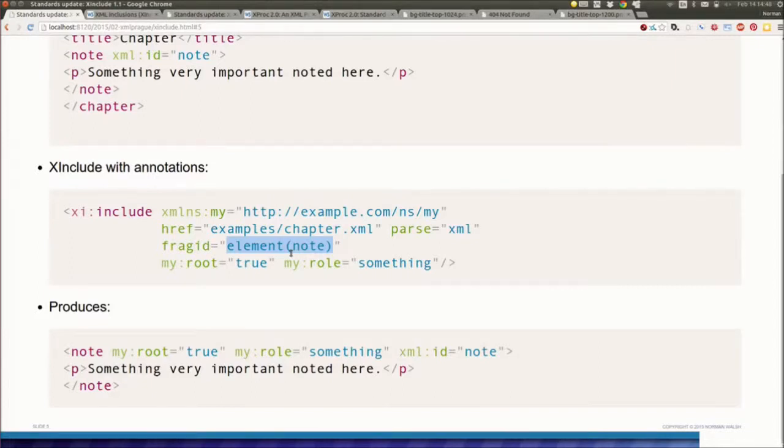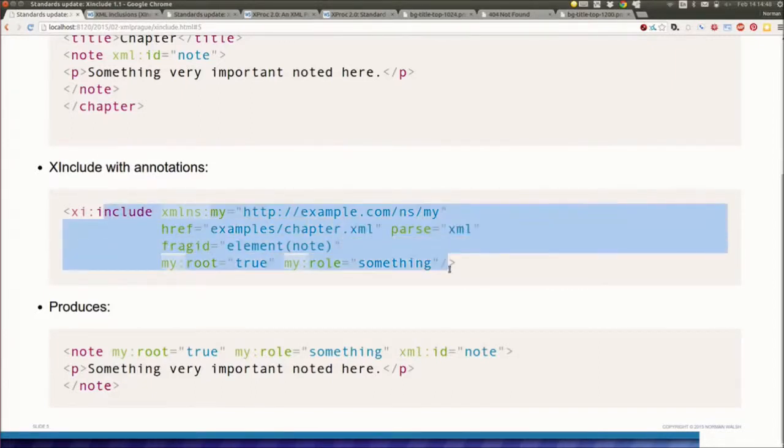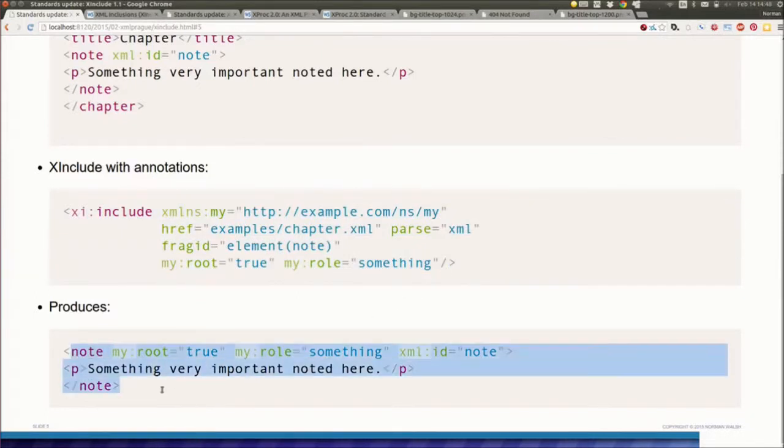So if you ran this XInclude element, the resulting info set would look like this. It would be the note from the chapter. It might possibly have XML base or XML ID on it, or XML base or XML lang on it, depending on how XInclude fixup worked. But in addition, it will have the attributes my root and my role on it. So if you add annotations to your XInclude elements in one step in your pipeline, whether it's a literal pipeline or just a figurative pipeline, then subsequent processing can find those boundaries by looking for those annotations.